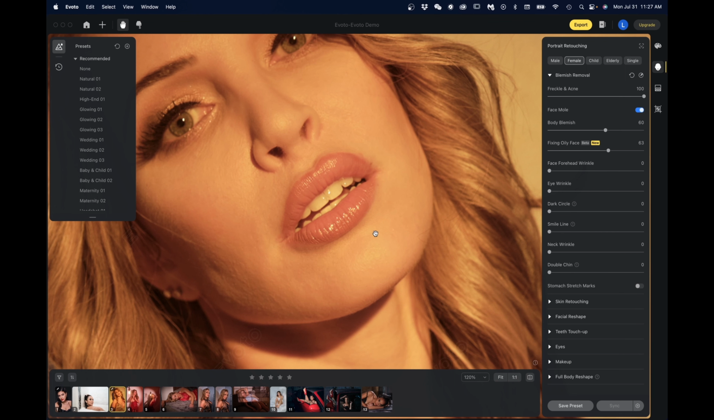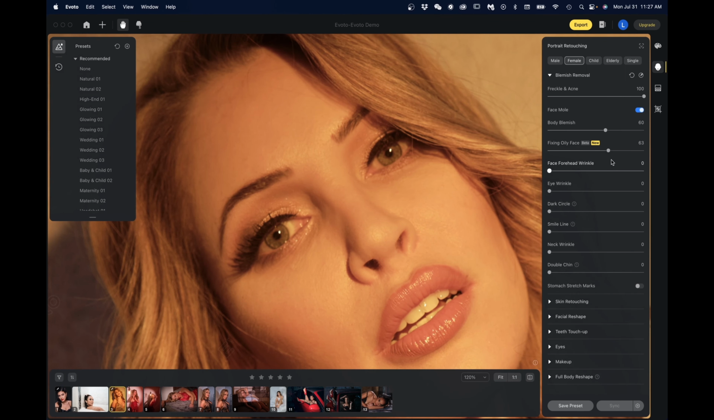Okay. Forehead wrinkles, she's got none. Eye wrinkles, very, very little. Bring that up some. Dark circles, we'll bring that up some. Nice. Before, after, before, after. I'm gonna go all the way up. And that didn't change a whole lot, but that's nice. Go eye wrinkles a little bit more. Smile lines, she's got none.